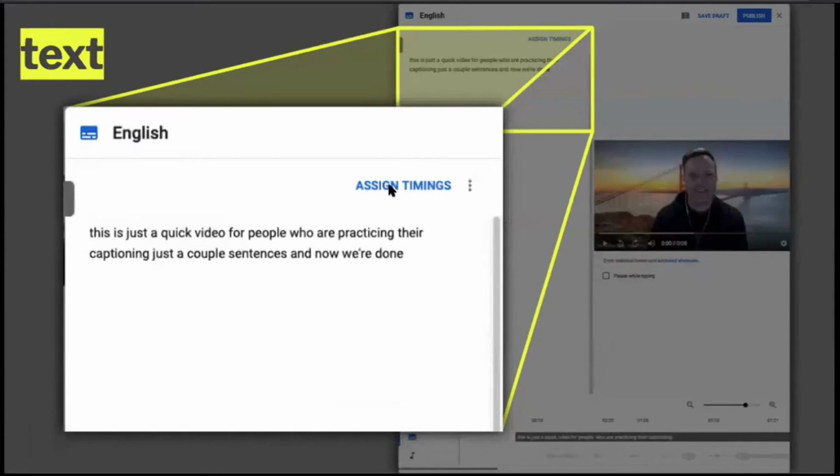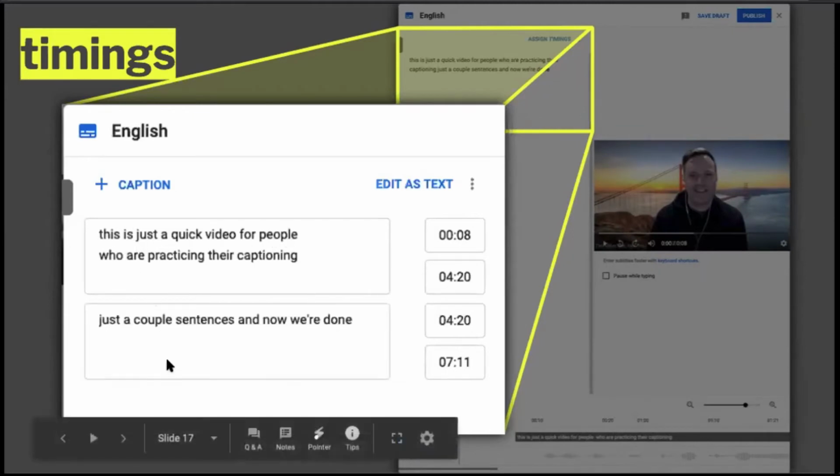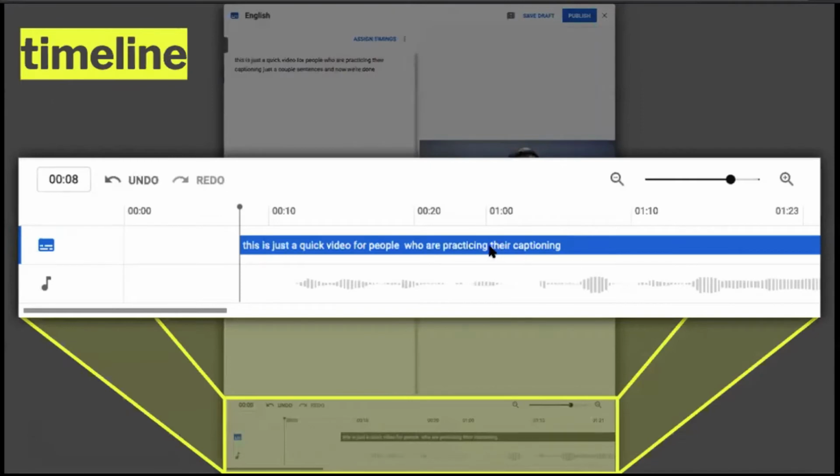And so if you click on this Assign Timings button, instead of seeing just a block paragraph like that, you'll see it with the timings next to it. So it's just broken up into the sections of how long the text shows up at the bottom of the screen. And that's just personal preference, which one you like. They both work the same way.